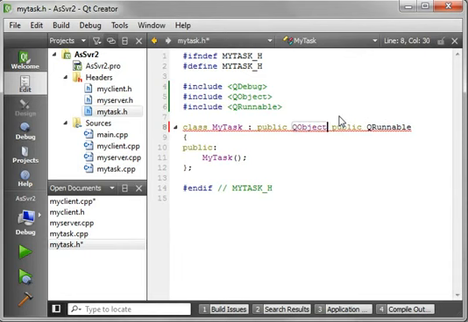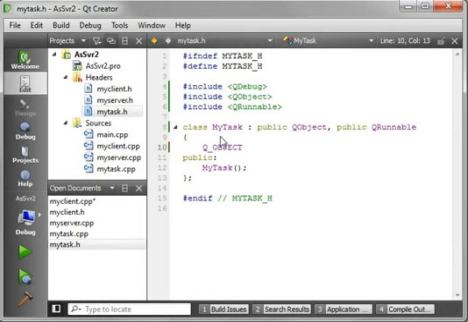And those of you that have been with me from the start, you remember the inheritance tutorial. Well, I said rarely do you actually use multiple inheritance. This is one of those rare times where you actually do. We're inheriting both QObject and QRunnable. And now, of course, we need the Q_OBJECT macro to actually turn this into a full-fledged QObject so we can use signals and slots.